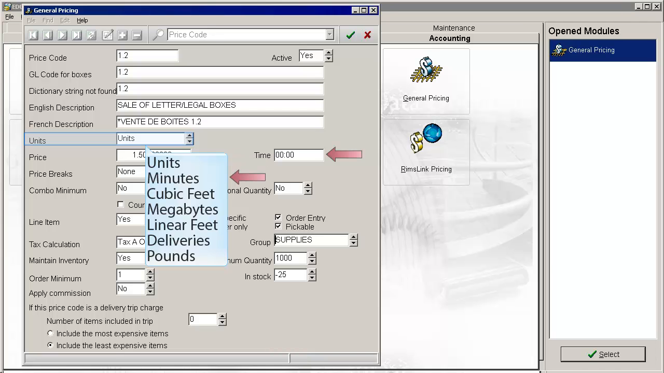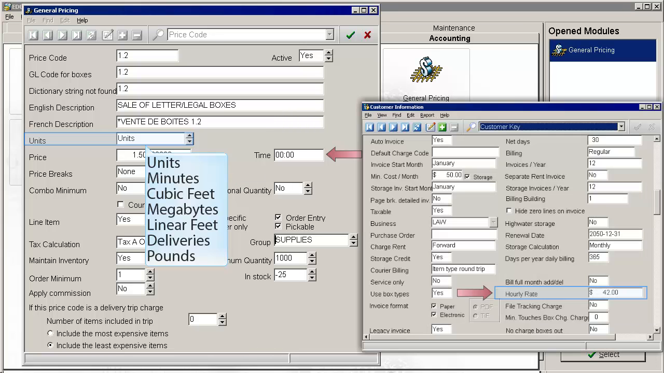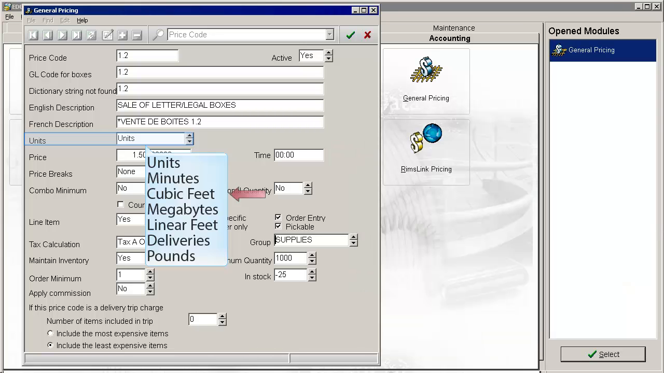If the price code is defined in minutes, then 1 unit of this price code will be worth the amount of time specified here at the hourly rate defined in the customer information for the account. With a unit of cubic feet, the price code will be multiplied by the cubic footage of the box type. The unit of megabytes is applied to image and electronic document storage. Note that the image storage price code must be entered as an annual rate. Therefore, take your monthly image storage rate and multiply it by 12 to get the value to enter.